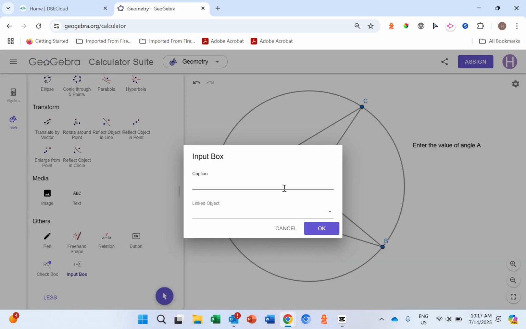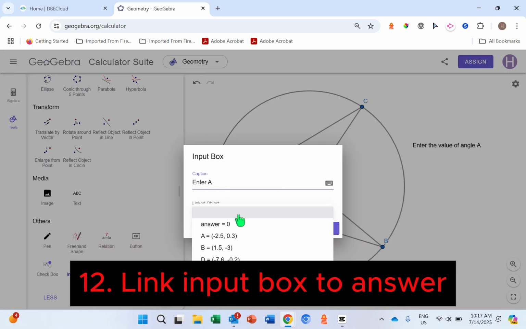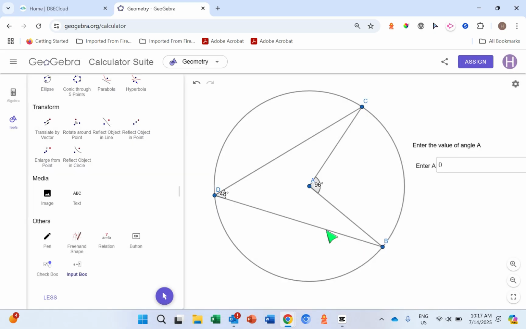We're going to just say "Enter A" as the caption, and then we're going to link it to the variable of the response of the answer, and then you click OK. You see that immediately it takes the value of the answer, which is 0. There is no response there yet.